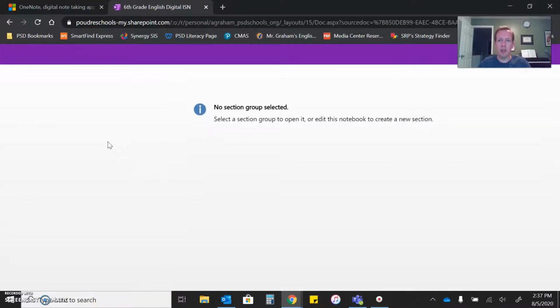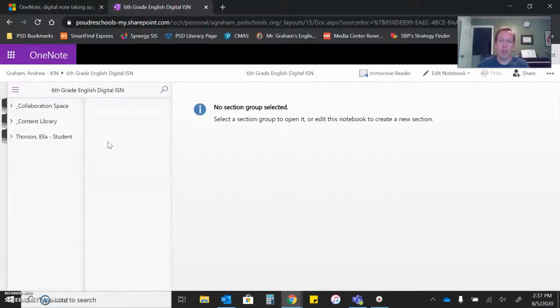You can click on that notebook, and it'll start loading up what the OneNote interface or program looks like. So what you'll see is over here you got this big blank space. There's nothing in it right now. But then over here, you've got a few tabs. You've got one tab called Collaboration Space. You've got one tab that says Content Library, and then you've got a third tab that has your name and student there, right? So this is my friend Ella. She's a 7th grader. She's really nice and helped me out by letting me use her information and use her as a guinea pig here.